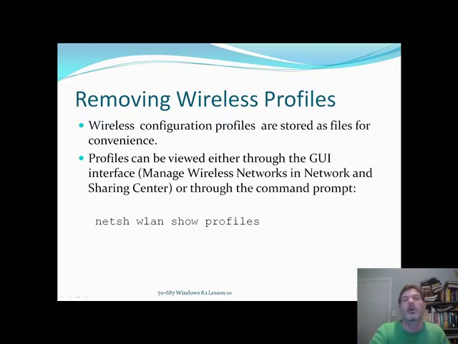Well, first of all, you need to be aware of the fact that wireless configuration profiles are basically files. They're stored as files for convenience's sake, so that the next time I want to connect to the network, I don't have to re-enter all the information. It doesn't have to re-pull all that information together. So it stores it as files.